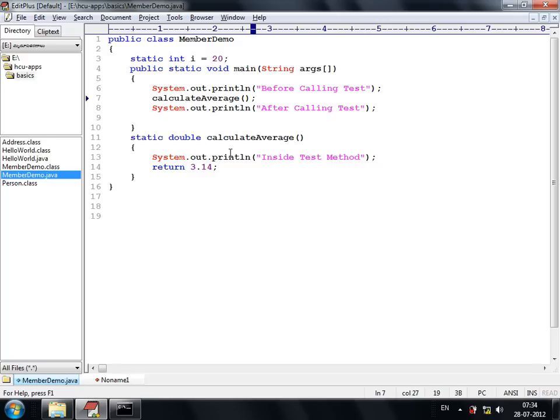Understood? See, if you are executing calculate average, and it is returning some value, the ideal thing is to make use of that value. If we are not using that value, we should not call that method at all. We called that method for that value itself, so if we are not using it, it is useless.